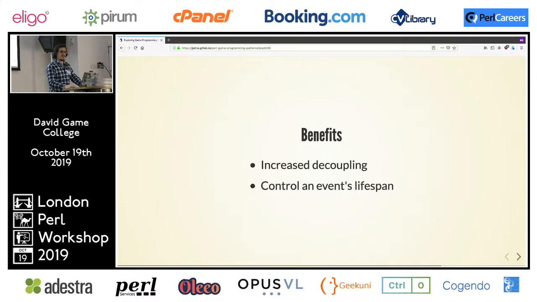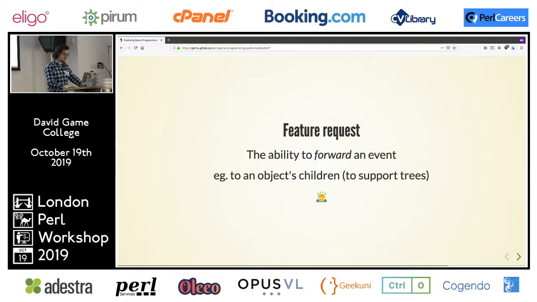And the benefit is that it allows me to keep this decoupling between the game and the stage. And because of being able to stop an event in a listener, I can control the event's lifespan. So if a key event, for instance, has been processed by an entity, I know that no one else needs to care about it. I would like the ability to forward events so that I could have tree structures of entities that I can plug in and out of a stage, but I don't think that Beam Emitter supports that just now.